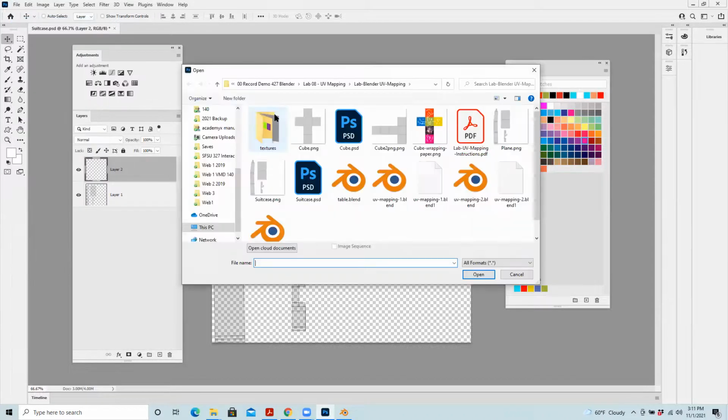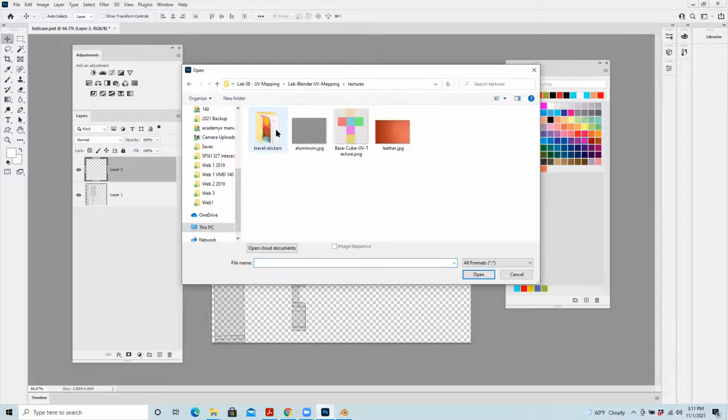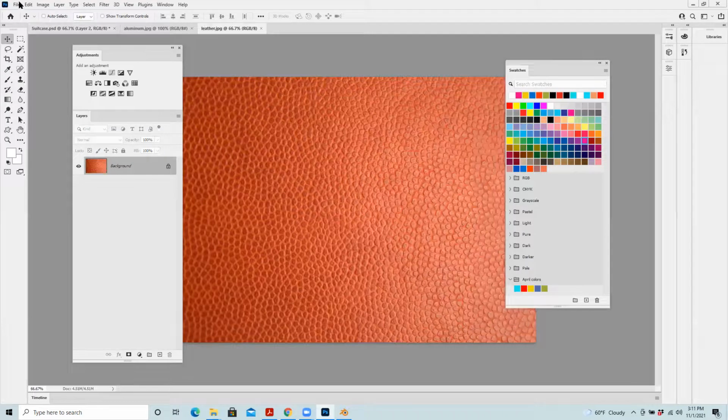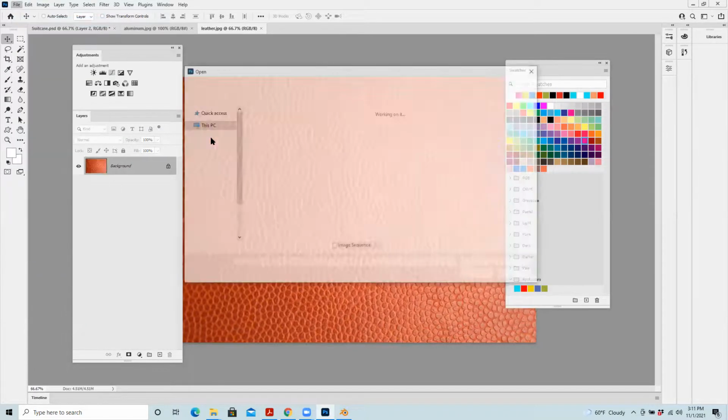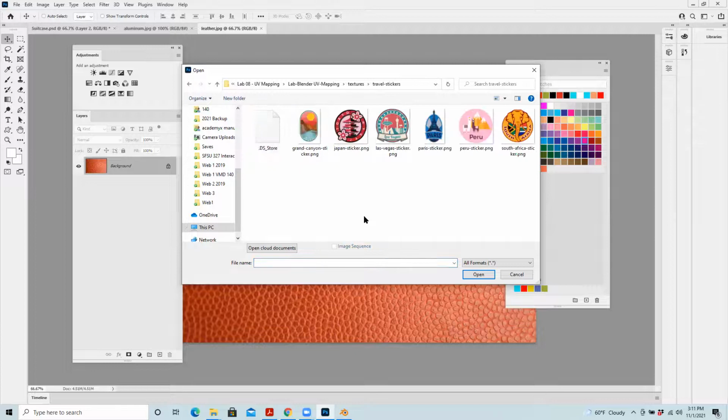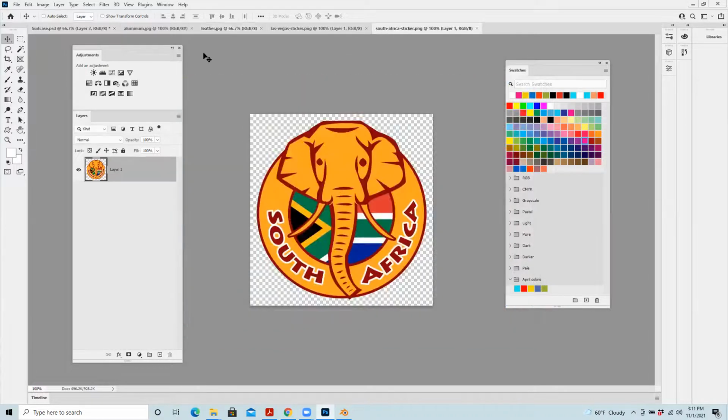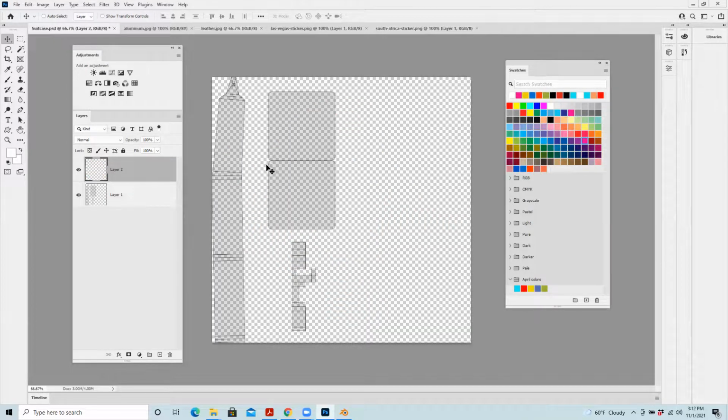So I'm going to go File, Open. And some of the assets that came with the lab include a textures folder. So I need this aluminum and leather, and then there's some travel stickers also. Let me start to open those up. And maybe I'll just pick two of them that I like and open them. And then you want to start composing them over your layout.